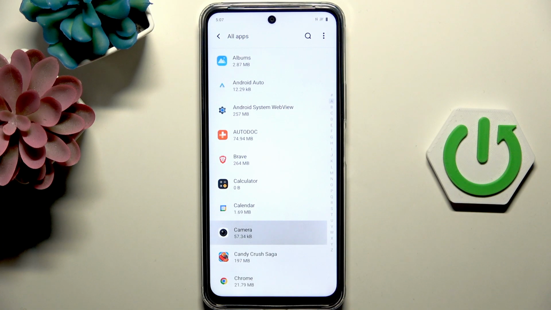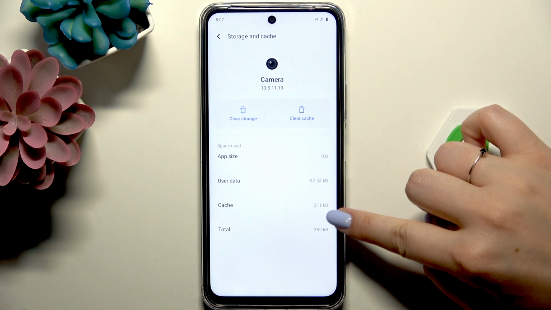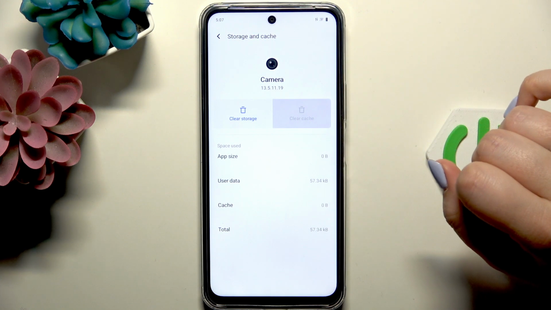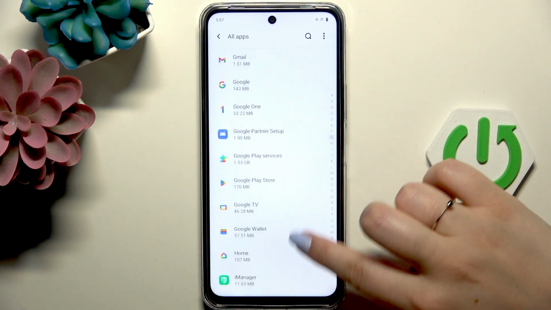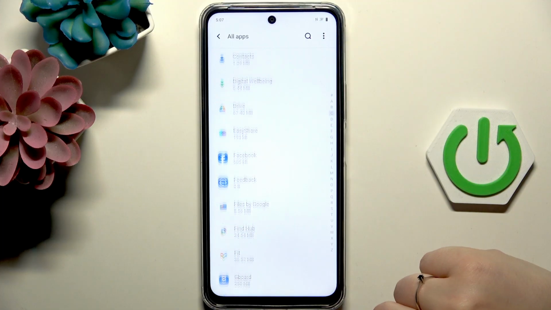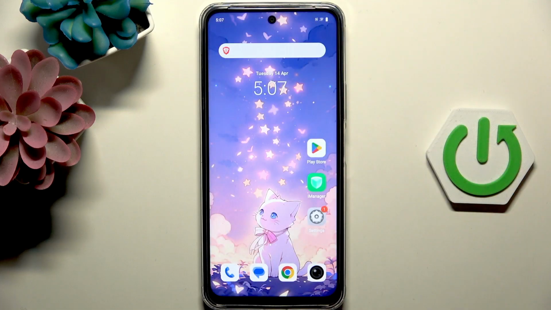So all you have to do is to tap on the app, and then let's go to Storage and Cache. And here we've got this cache section, so simply tap on Clear Cache and your device will immediately remove it. So as I said, go through all of those apps and check from which you want to remove cache.